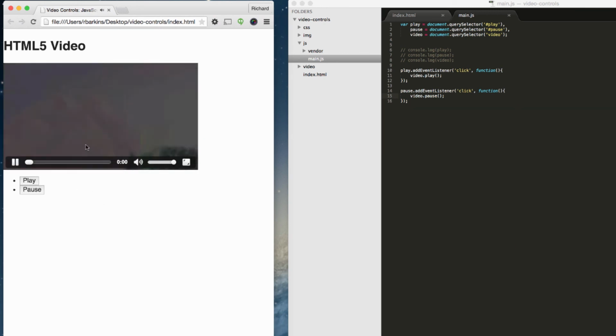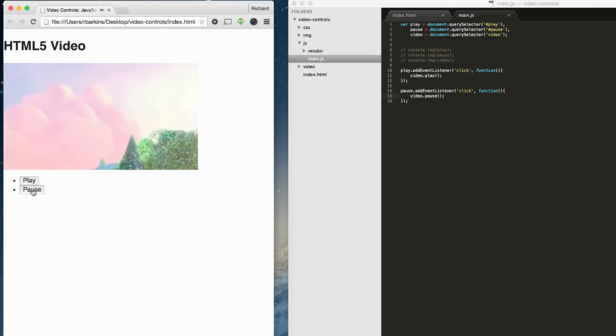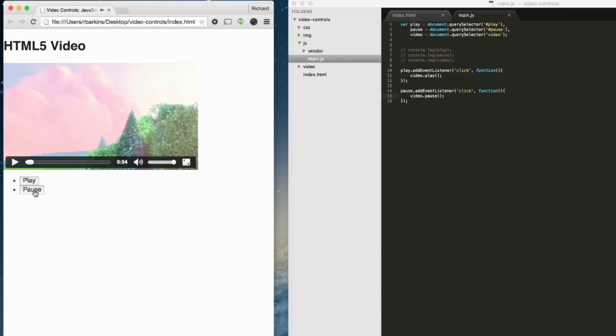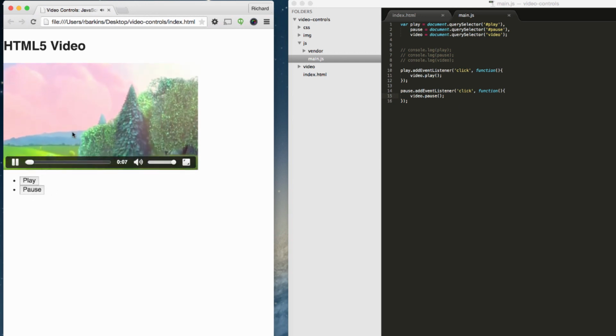So let's play it. There it goes. And let's hit pause. Perfect. There you go. So now, with a simple functionality, you are able to control the video just by hitting these buttons, play and pause. But see, the controls are still showing up.